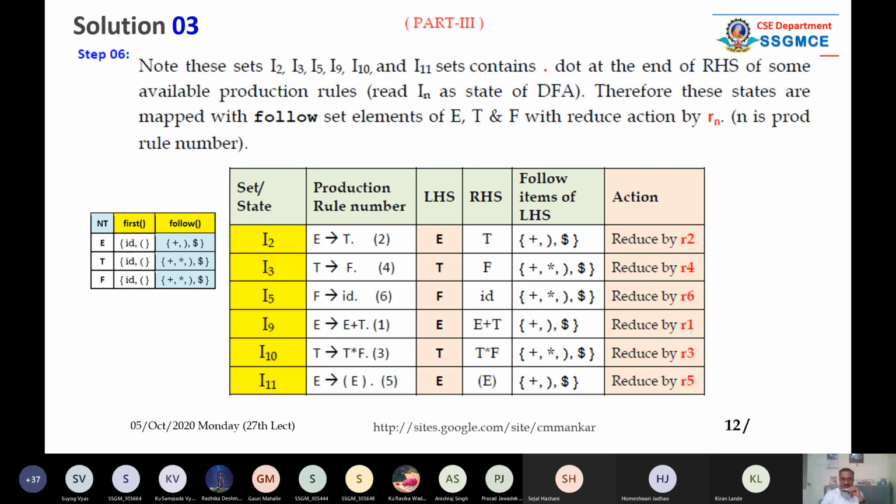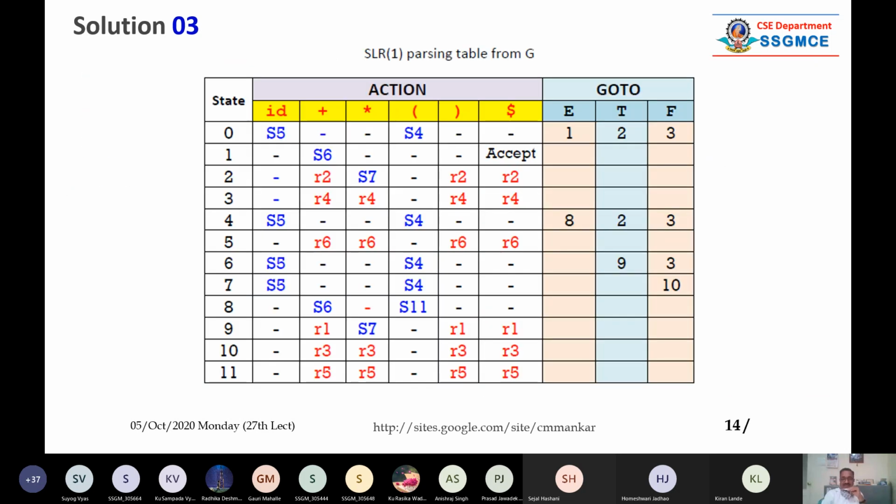You have taken out its follow set and mapped it with its rule number, R. R means rule number. If it is rule number 2, then it is R2; if rule number 6, then R6, like this. So this is a bigger table. Now you can see it on your mobile phone also.